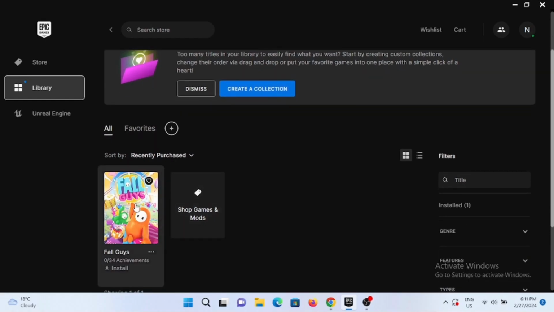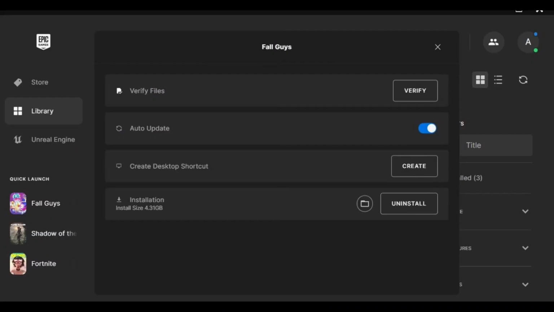So right here, you have to right click on Fall Guys and you will find a list of options, something like this. Tap on Verify next to Verify Files. By doing so, it will automatically search for any missing files and recover them itself, and you don't have to actually reinstall the game itself.